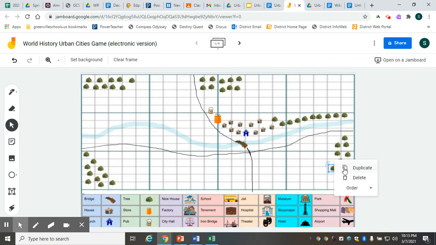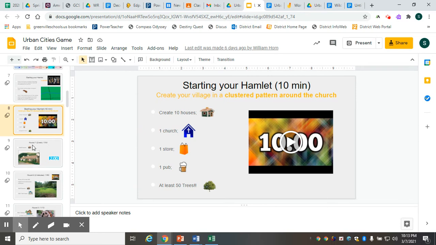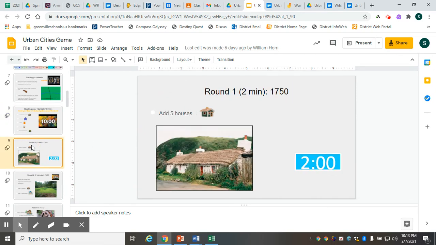And hopefully once we get enough trees made, we can move on to something else then. And we're very close. 2, 4, we got 2, 4, 6, 8. We need one more tree. All right. And we're just going to hide this guy somewhere in the corner for now. Okay. So we have a church, we have some houses, we've got a store, we've got a pub, and we've got 50 trees. All right, round one.